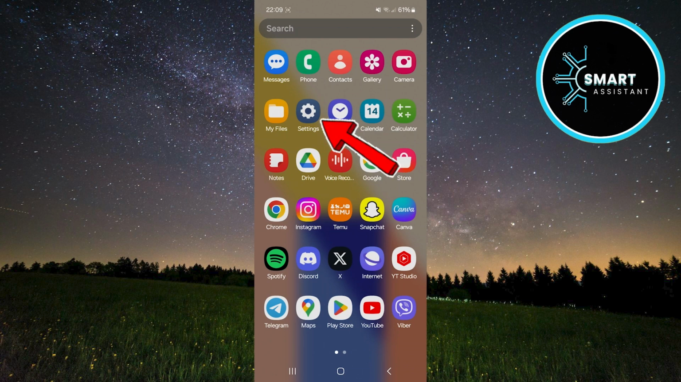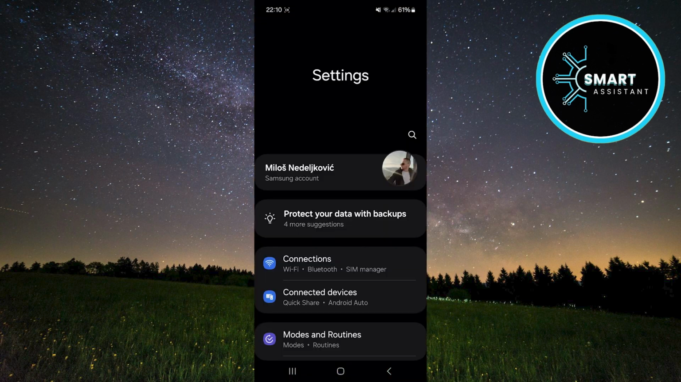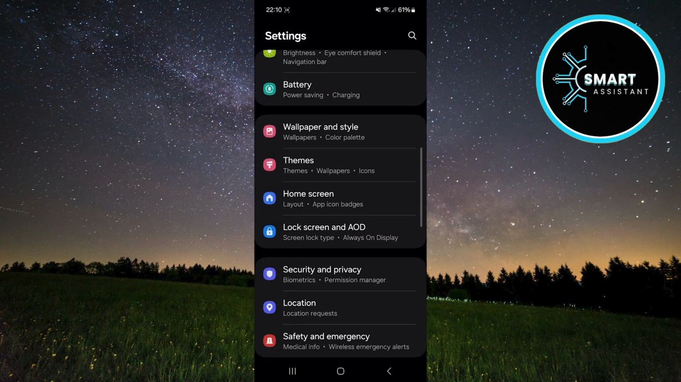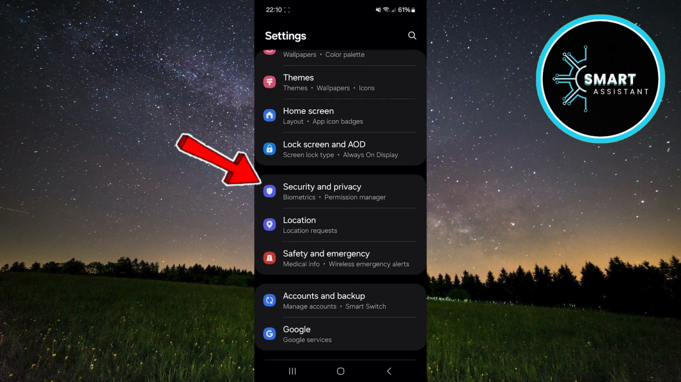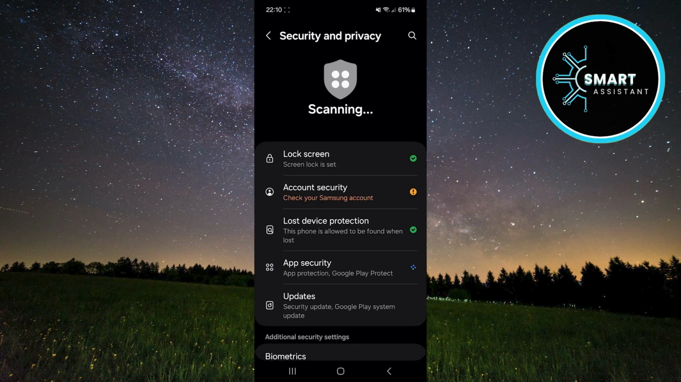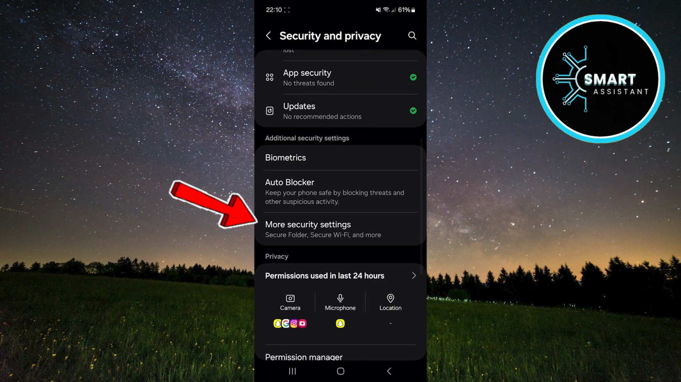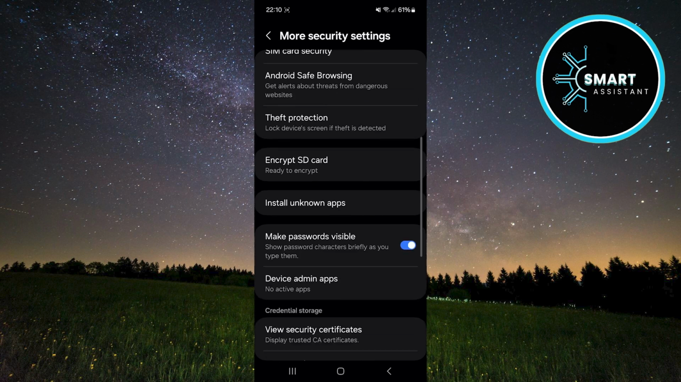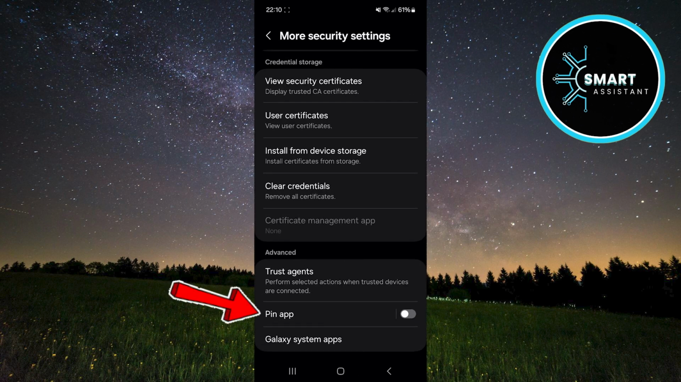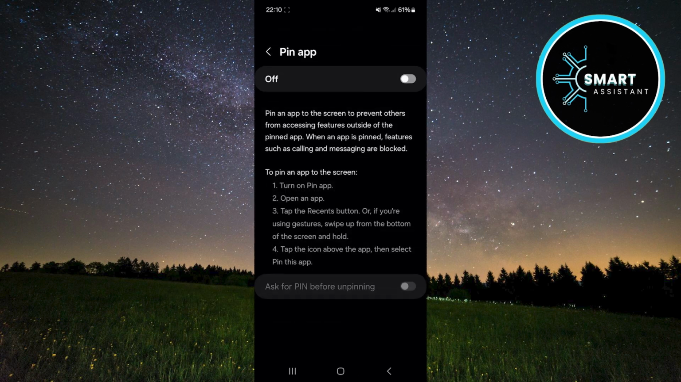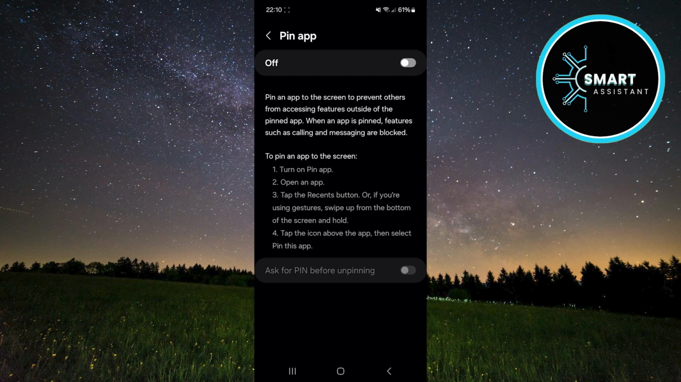First, open the settings on your phone. Next, scroll down and find the Security and Privacy option and tap on it. Once you open this option, scroll down a bit more until you see More Security Settings and tap on it. Next, scroll down to the bottom and you will see the option called Pin app. Tap on it. Now you will first be presented with the option to enable the pinning feature.